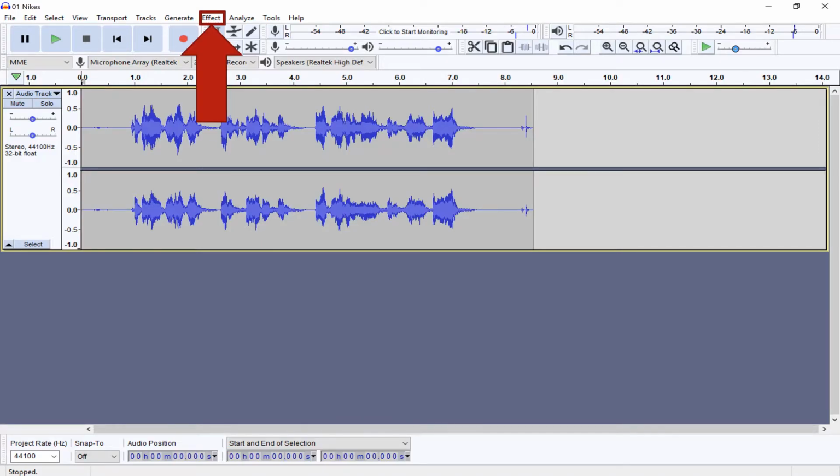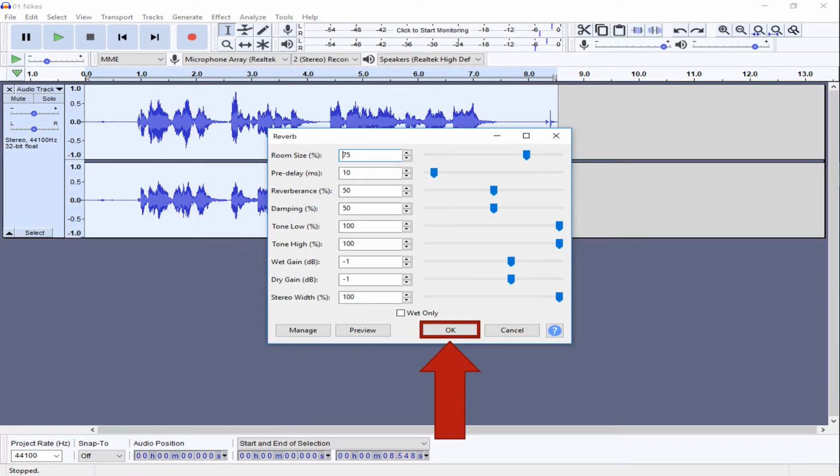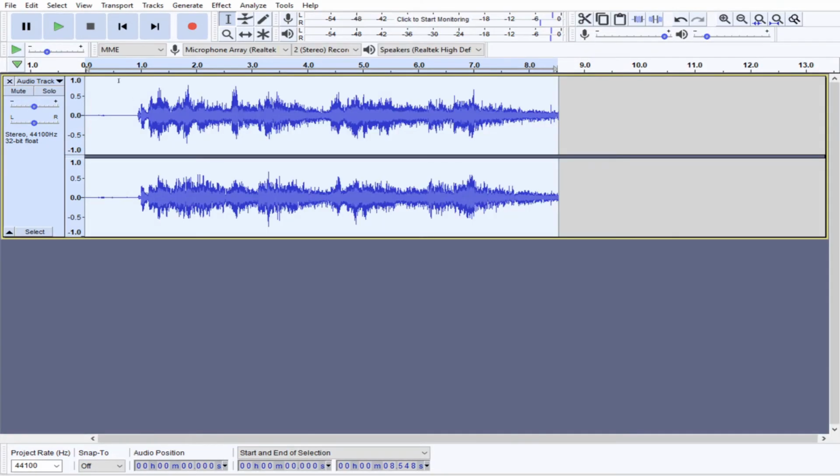To add reverb to the sound, go to the Effect menu. Scroll down to Reverb and click it. In the dialog box, it's possible to adjust various reverb settings, but we'll use the defaults. Click OK to add the reverb.